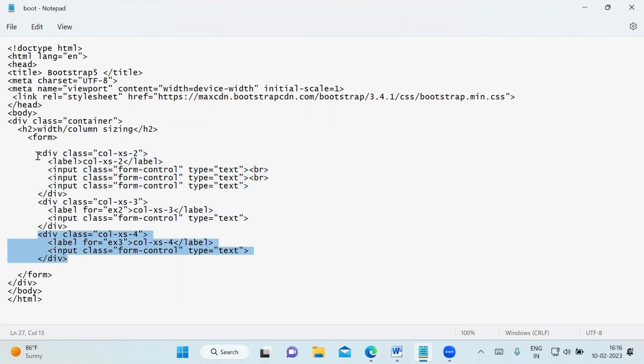Inside the first div, I have put one label and three input text boxes. Inside the div, I have put a class, which is col-xs-2, because I want it to span across two columns. In the second div, I have put the class col-xs-3, which means I want it to span across three columns. And in the third div, I have put that the elements should span across four columns. So this is what we have done.